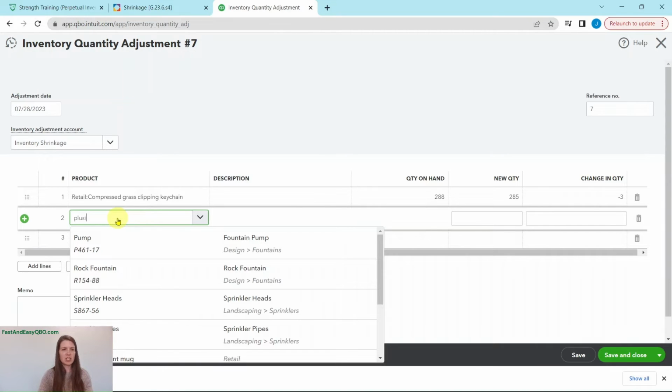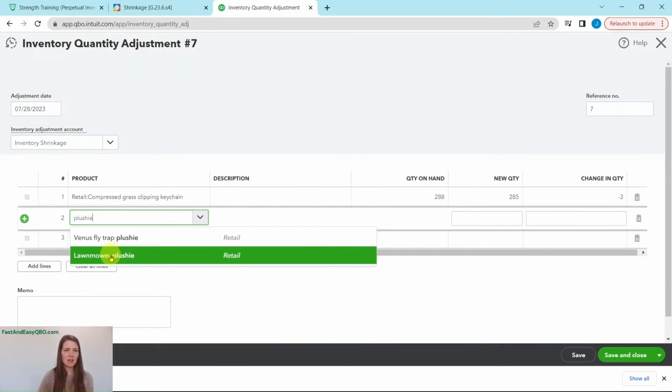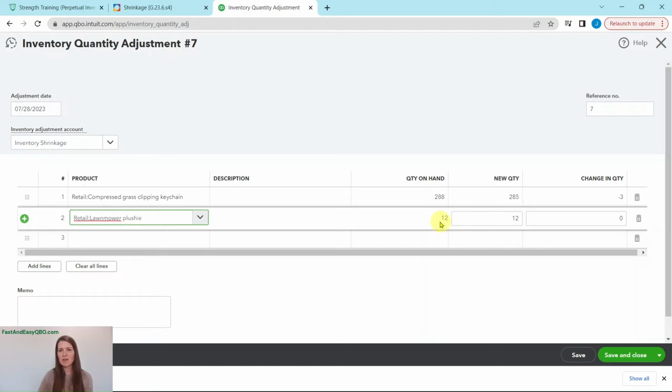Lawnmower, I'm going to do plushie and get the lawnmower plushie. And we have 12 on here. It's the quantity on hand, and then we have 12, so it is zero. You will see that all of these are tied together. This -3, as I said before, is the difference between this new quantity versus the quantity on hand.